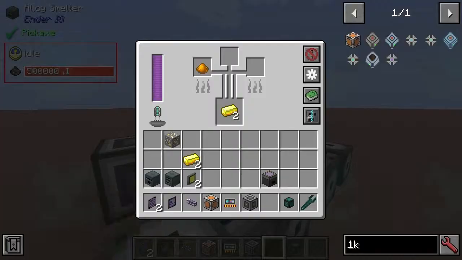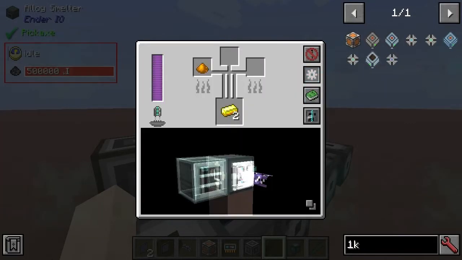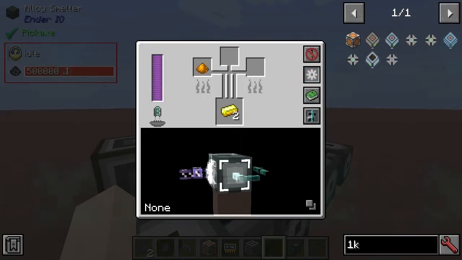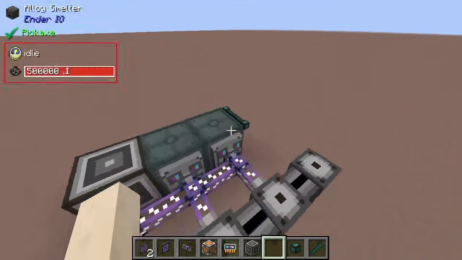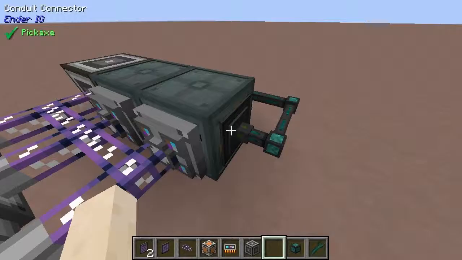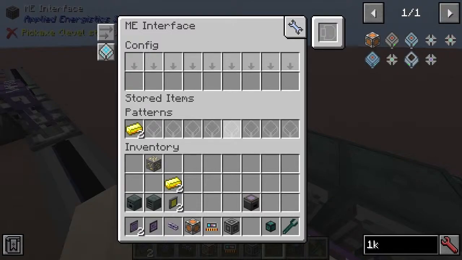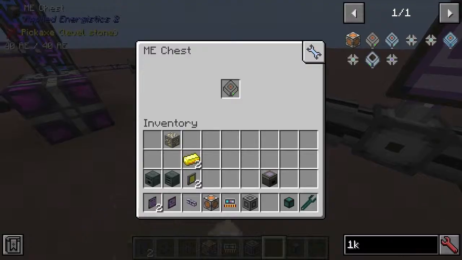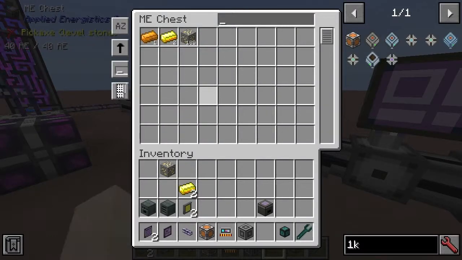Now the gold ingots are not being extracted, and that's because I didn't put extract on there. Always active. Okay, so we then can see we're going to have 10 ingots in the chest. I don't know where that copper came from. It must have been there all along.